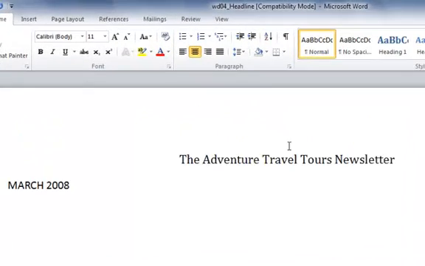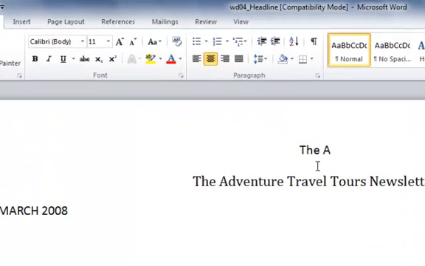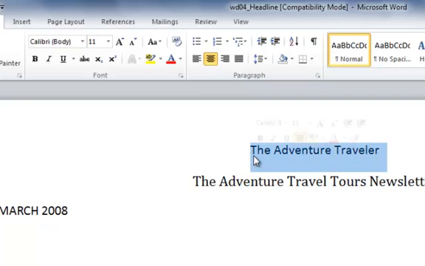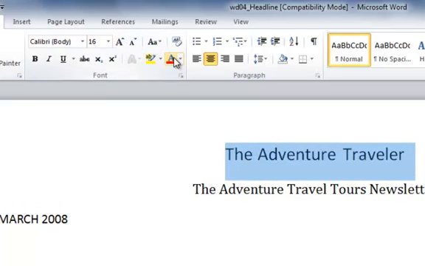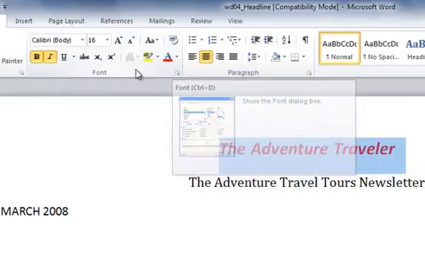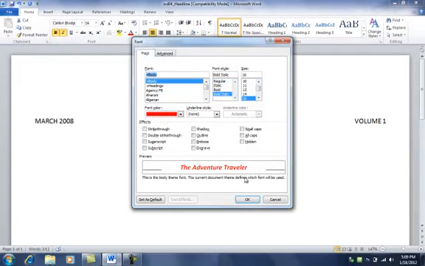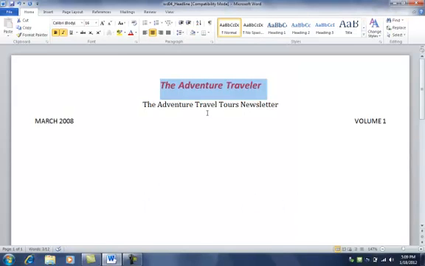We're going to go ahead and type the Adventure Traveler up here at the top, and then we are going to select that, and it tells us to modify the fonts. If we'd like, we can increase our font size, we can adjust our bold or italics, we can give it a color if we'd like. There are even more advanced font effects in here if one were so inclined to use, such as shadow and things of that nature. This is one way that we can modify text.